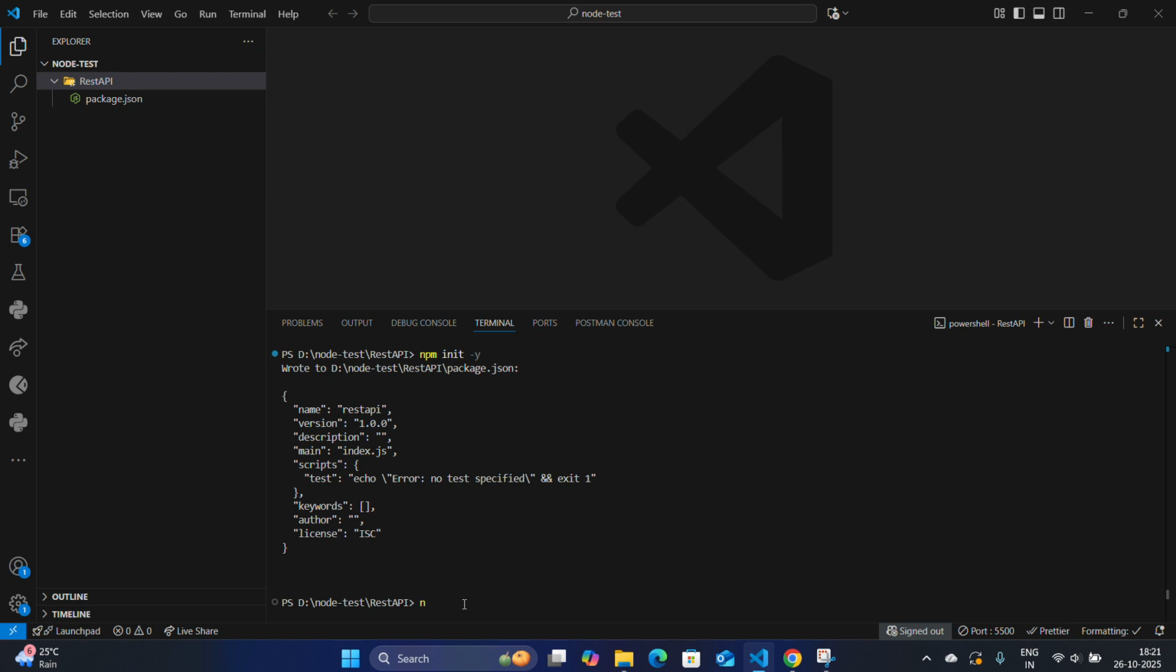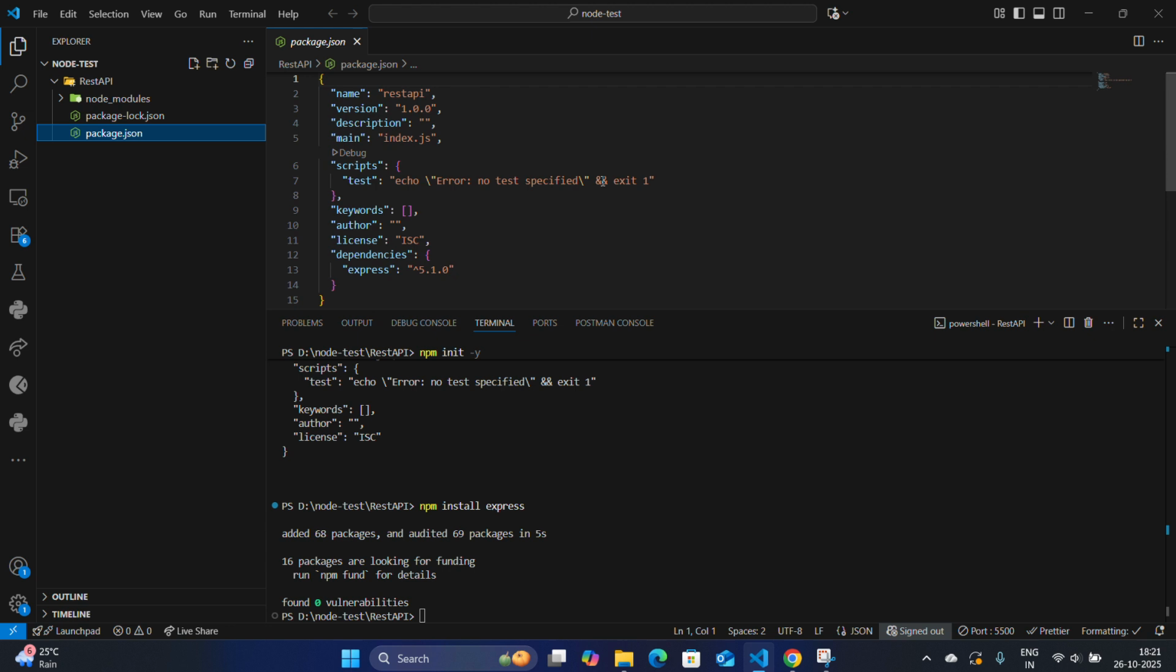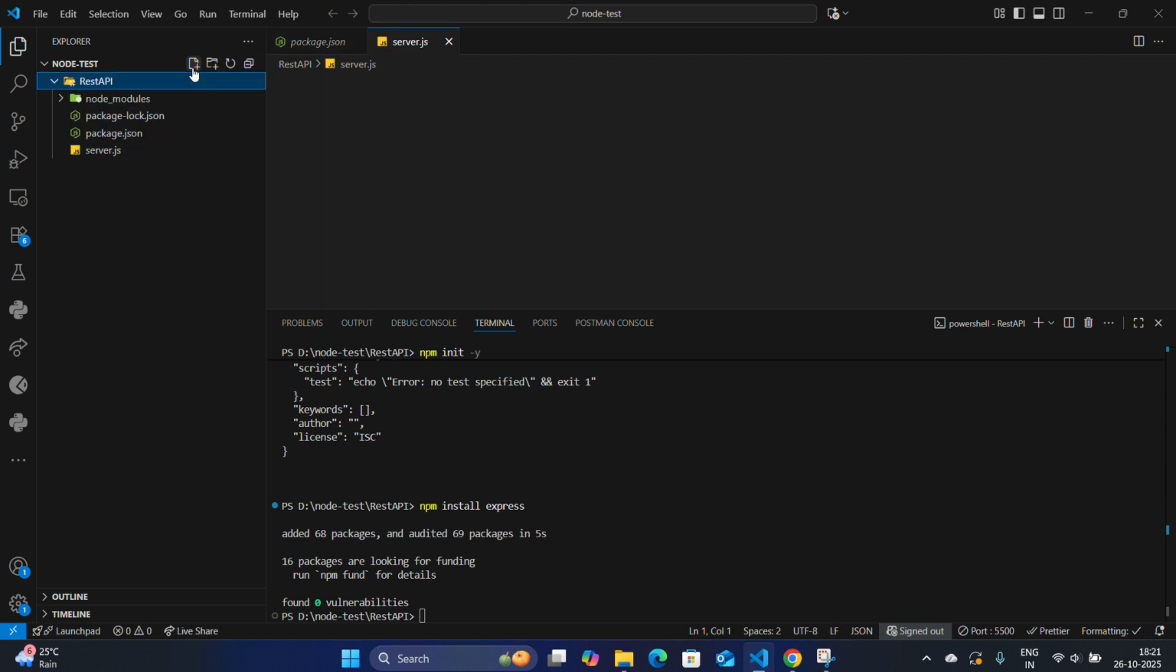Now we need to install Express. It depends upon the time. It takes a few seconds. Now the package.json file is already ready and node modules are installed. Now go to the root directory and create a file called server.js. Now start writing the code.